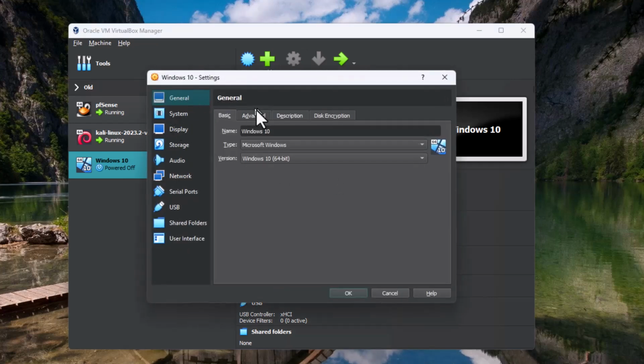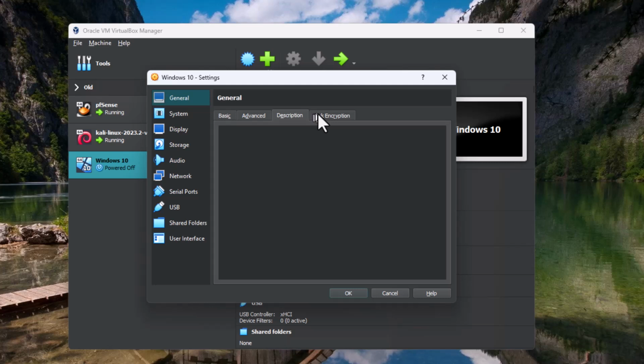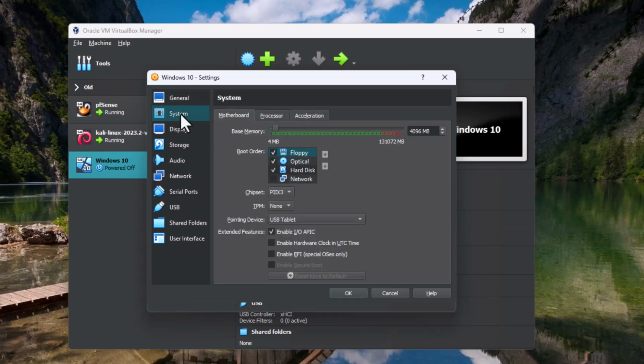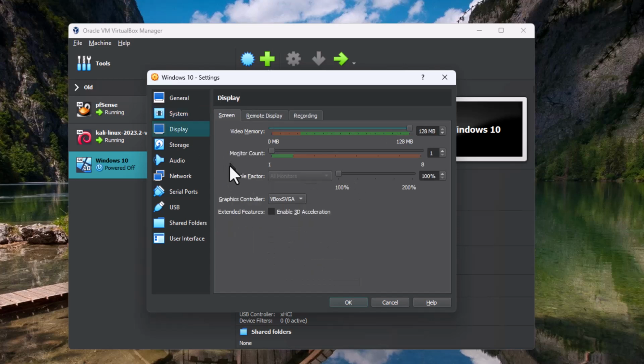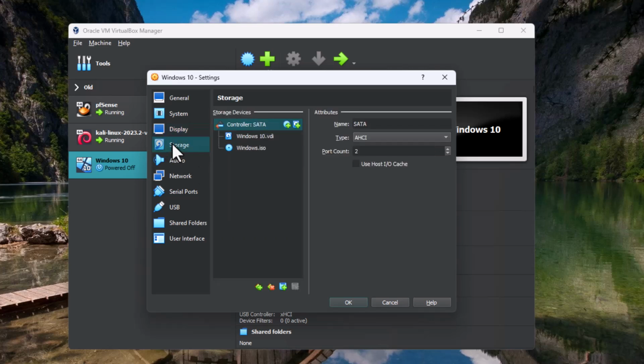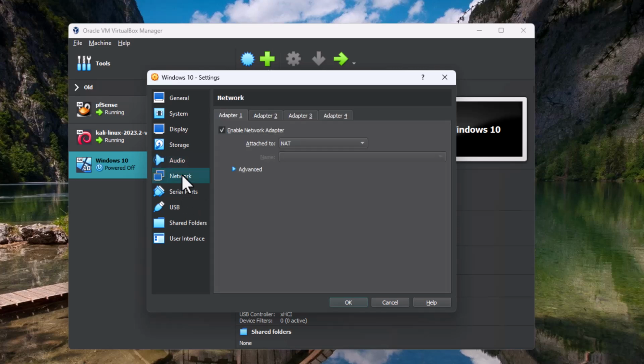I'm going to do several things here. I'm going to go to Advanced, and I'm going to enable bidirectional in both of these. I don't really need a description or disk encryption. Description would be handy if you were creating your own appliance to give to someone else. I'm going to go to System, disable floppy, move hard disk up to the top, and optical up next. I can even move network up so the boot order is a little better. Display, I don't really need to do anything with display. Storage is going to be fine. Audio, I'm going to leave turned on.